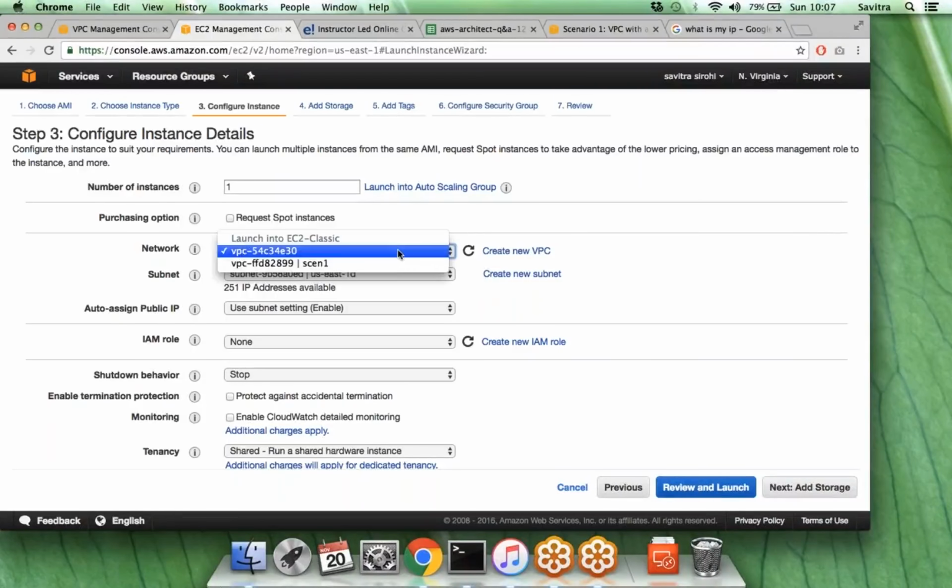So here, what we'll do is we'll select, this is the default VPC. Instead, we will select this one, which is our scenario one VPC here. So this is step one. Step two, we'll have to select our subnet. But this VPC has only one subnet, so we don't really have to change this. This remains as is. All right.